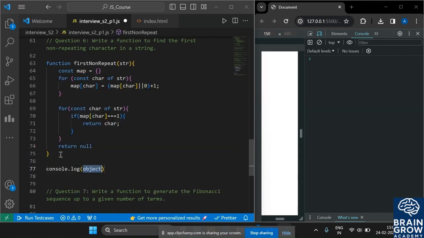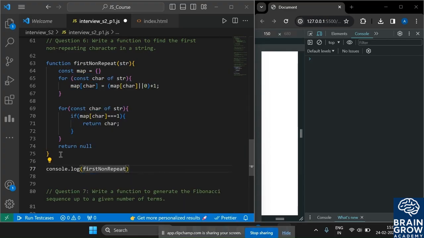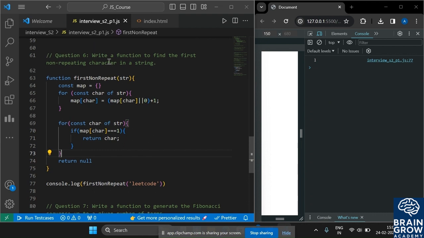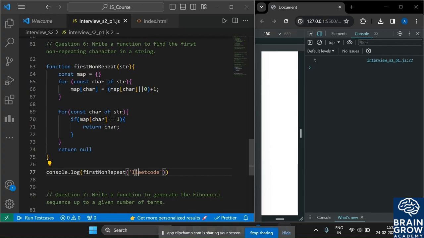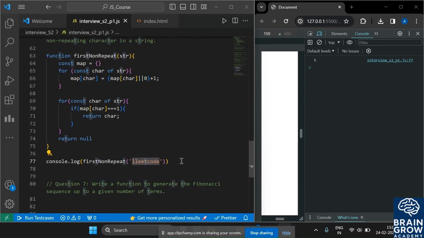And let's say console. Here pass the first non-repeating element and let's say give "leetcode". So you can see that it gives L, that means L is the first non-repeating character. Let's say we use double L, then you can see the change. It gives T now, because L is repeating and E is also repeating, but T is the first character that occurs only once, so that's why it gives T.